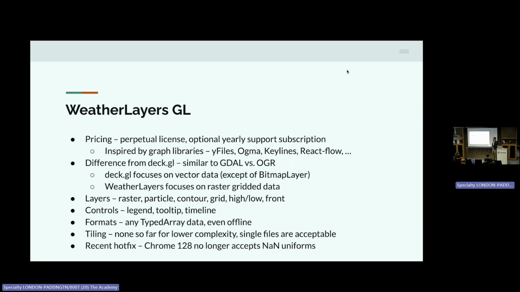In WeatherLayers GL, there are 5 layers at the moment. It's the raster layer, which provides the visualization using colors. There is the particle animation layer, which is very popular; I'll talk about the history more later. There is a contour layer, which is just a different way to display the raster, but with contours. You've seen it in Felix's demo yesterday as well. Right? And then there is the grid layer, which basically shows the values at particle positions on the grid.